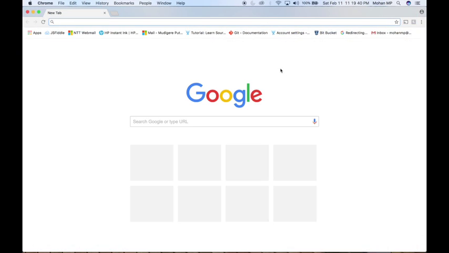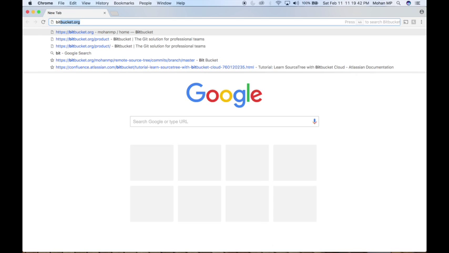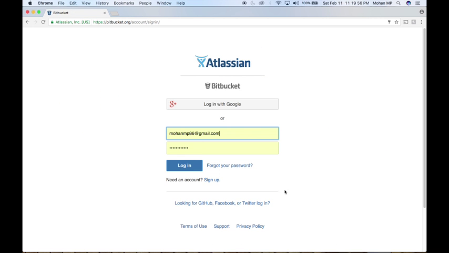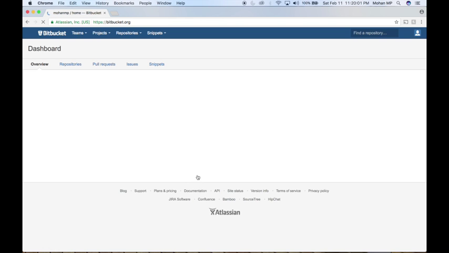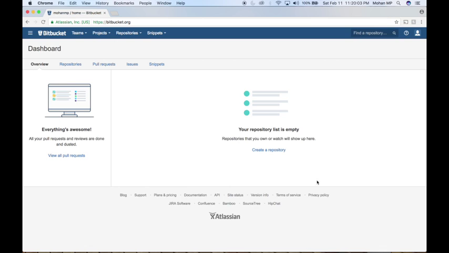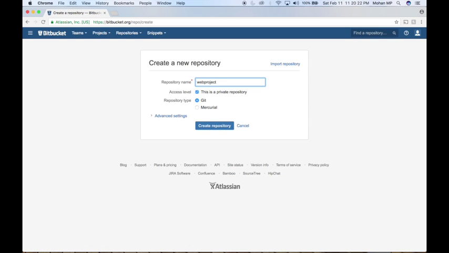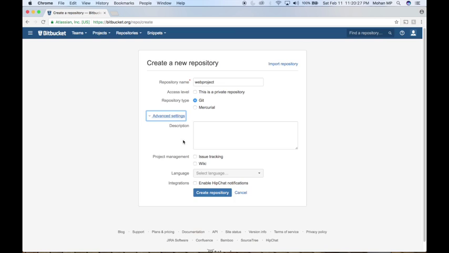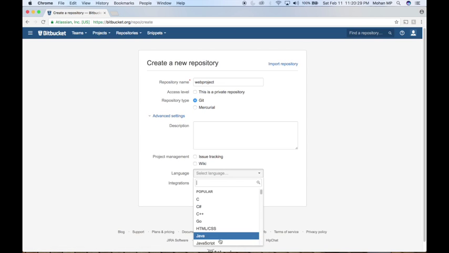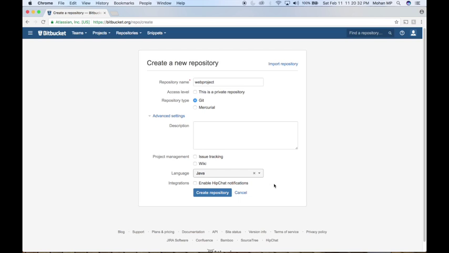Open the web browser and type in bitbucket.org. Click on login. If you don't have an account, use the sign up. If you have an account, login. Now we are in our BitBucket account, so go to repositories and create new repository. Give repository name and we'll make it public, and then select language. We'll do it Java and click on create repository.